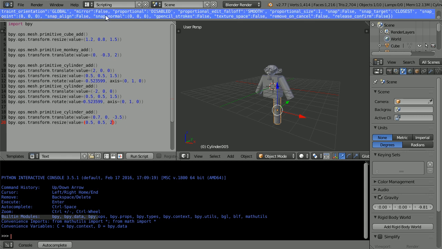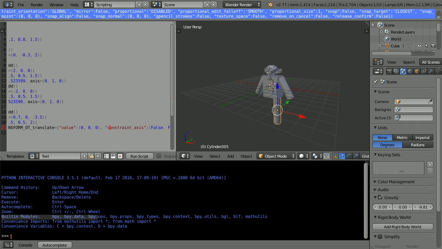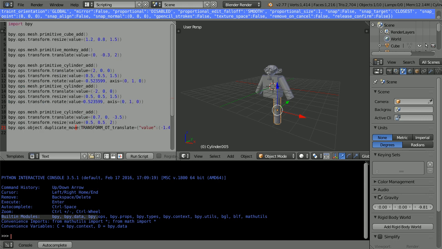Click to select the command, Control and C to copy, and paste it into the script. The command is duplicate move, so I can move the new cylinder at the same time. Change the value to -1.4. I have jumped ahead and deleted all the other parameters.